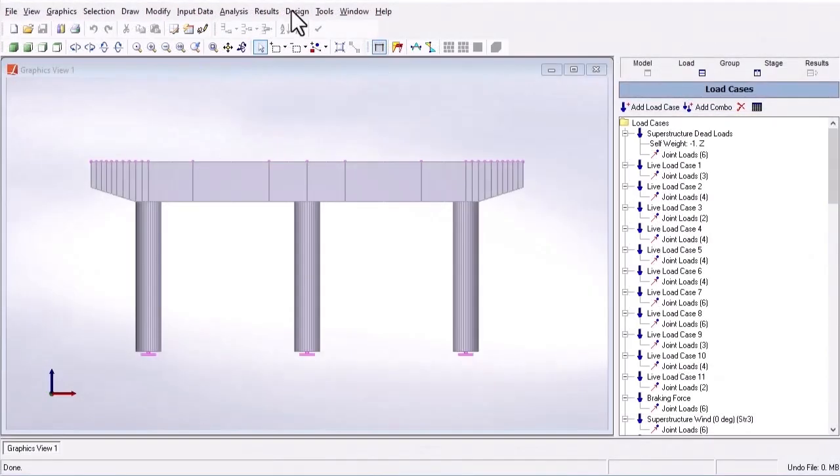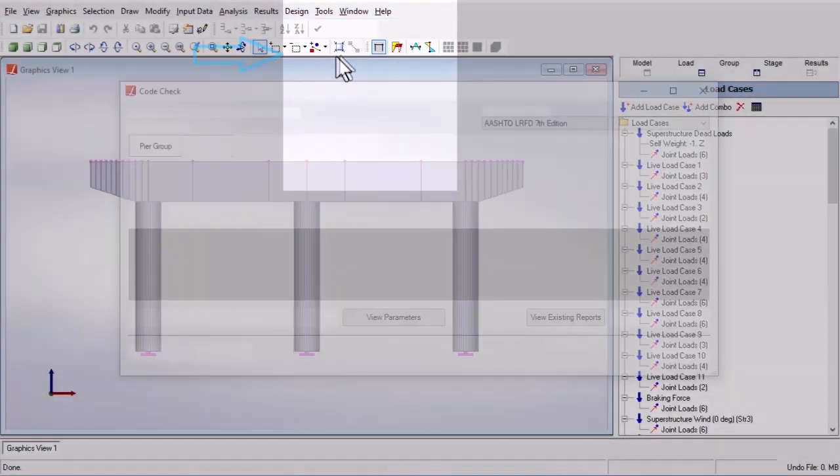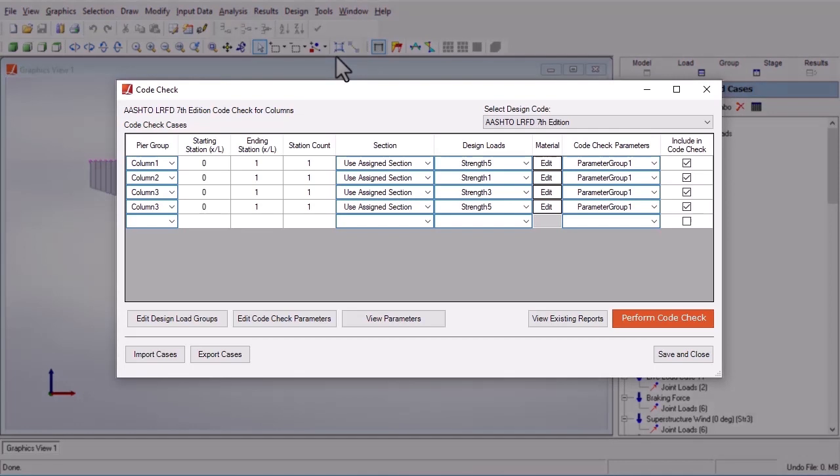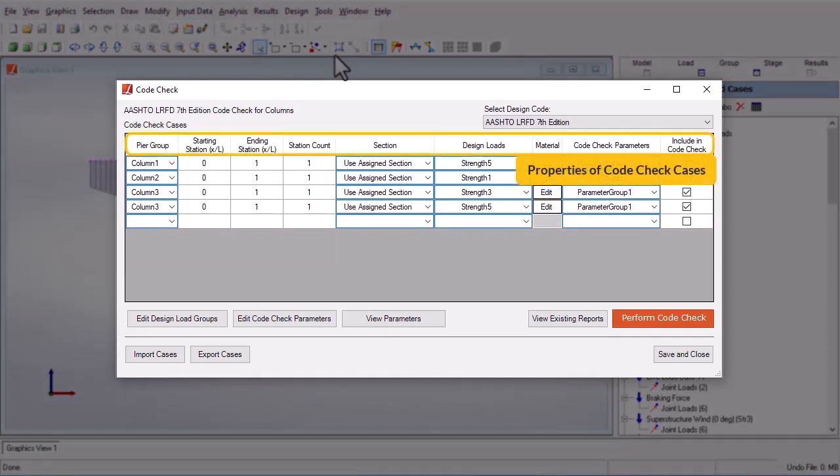With our model now set up, the Pier Code Check tool is opened, presenting the main window of the tool where the design code check cases are defined. Each row entered in this spreadsheet creates a new code check case. Each case is comprised of its associated properties that can be modified as needed for specific considerations.